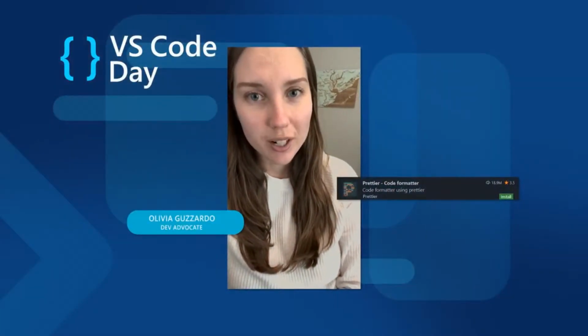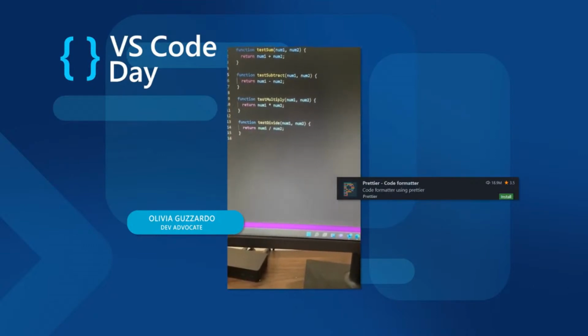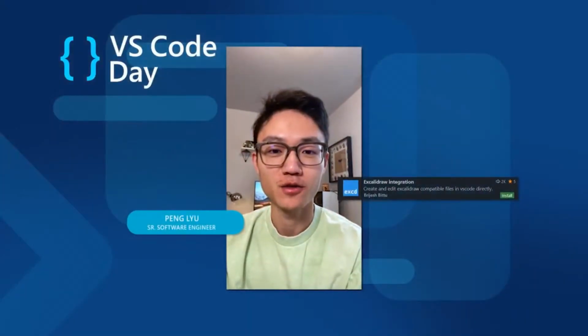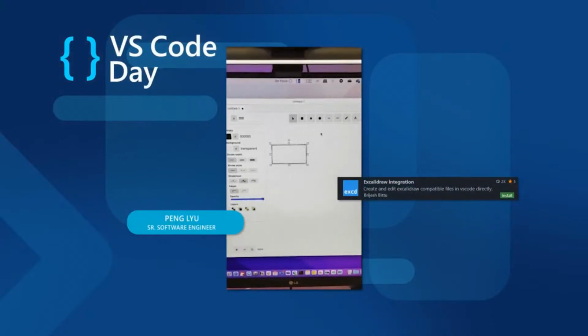Hey y'all, my favorite VS Code extension is called Prettier, which is great for formatting your code. Check it out. So I have this code here that's absolutely hideous, but as soon as I hit save, look how much nicer that looks with Prettier. I like the Excalidraw extension the most, which gives me a scratchpad to explore ideas writing in VS Code.